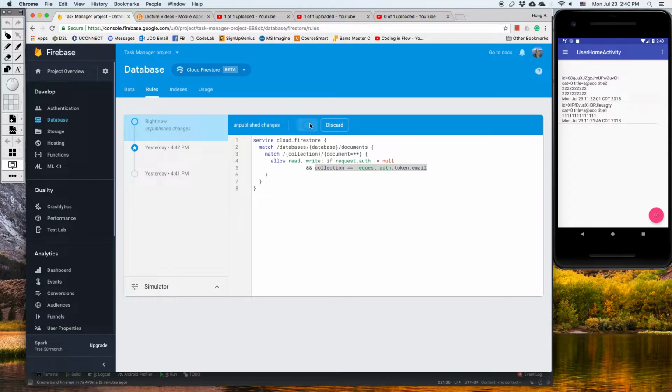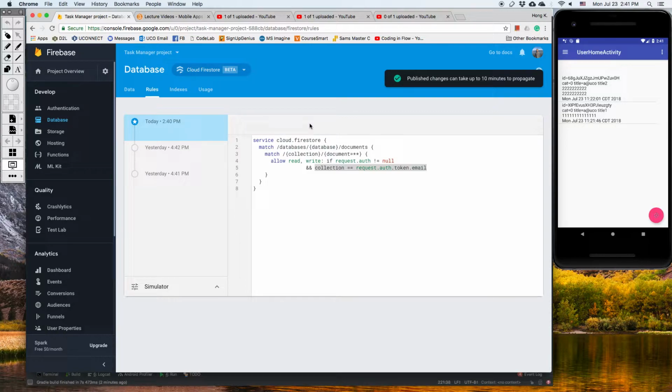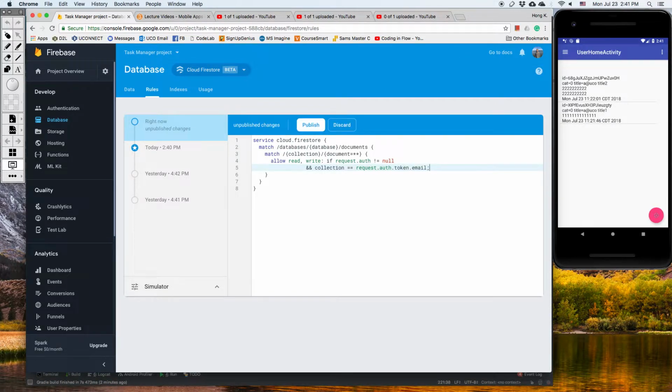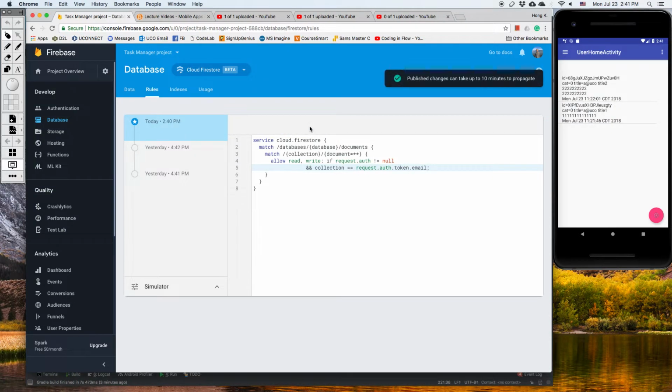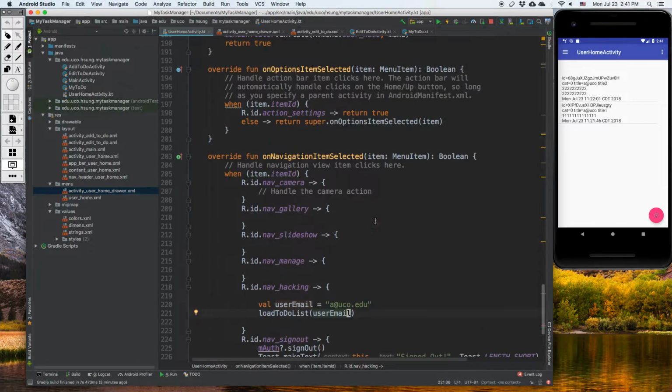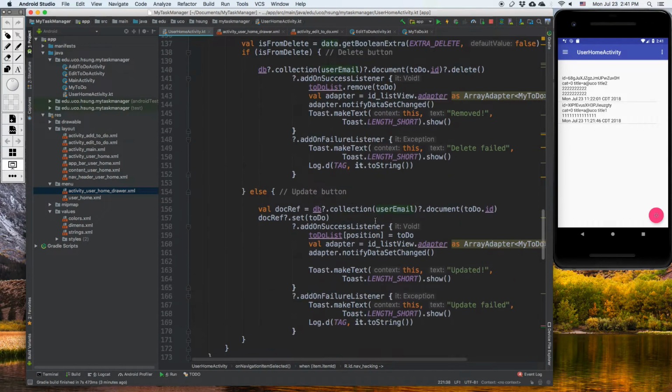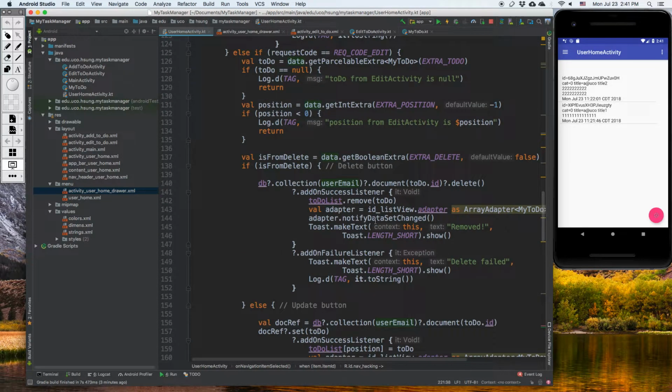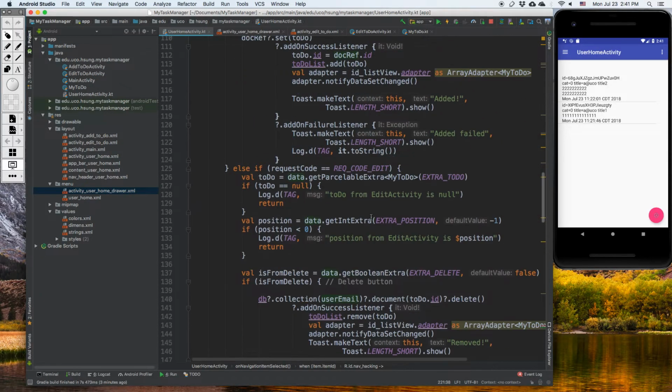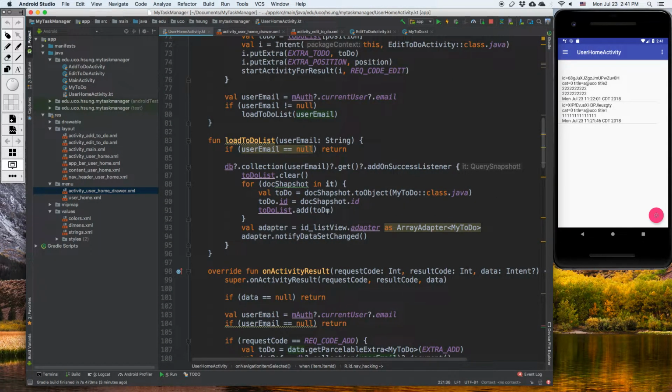So let's publish a new rule for access. Better to give a semicolon at the end of the line. Publish again. It says it may take 10 minutes. Mostly it works, but if it does not work, you may just need to wait a few moments. Then let's take a look at the code there. There is some access when you load the to-do list. Okay, now let's test the program.